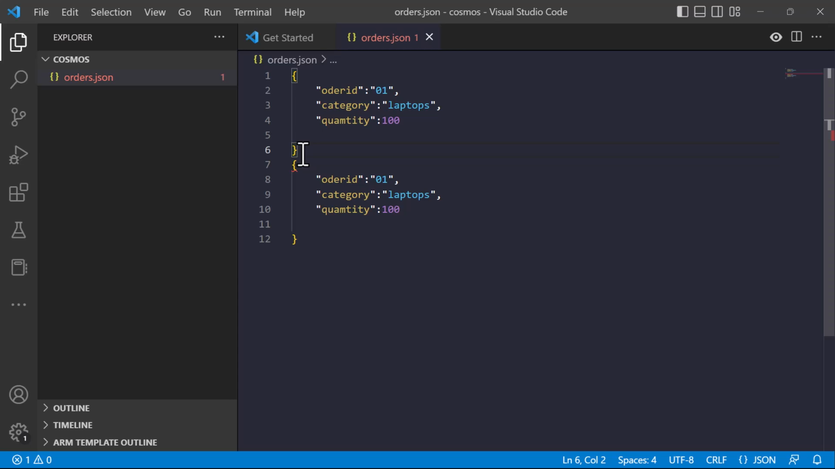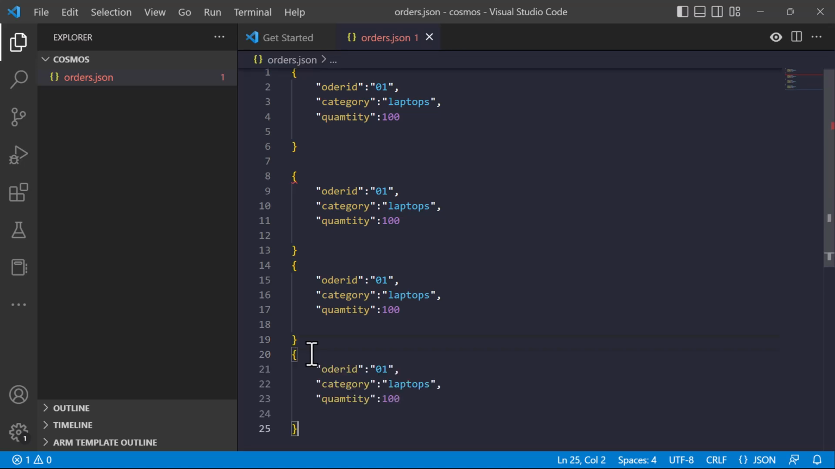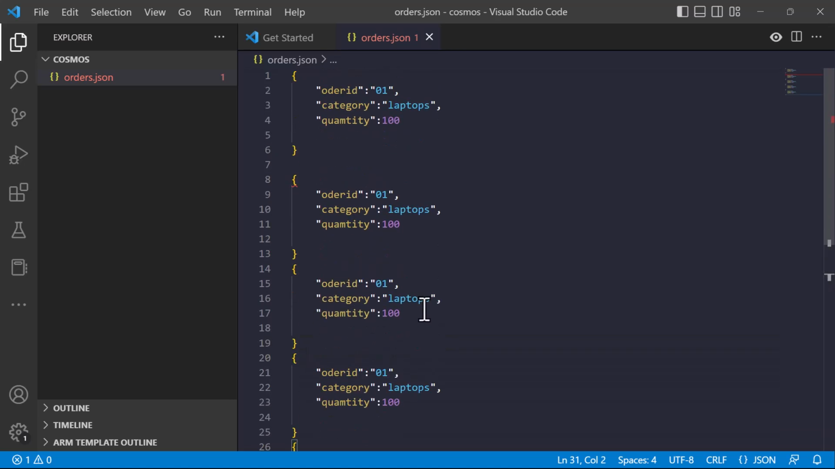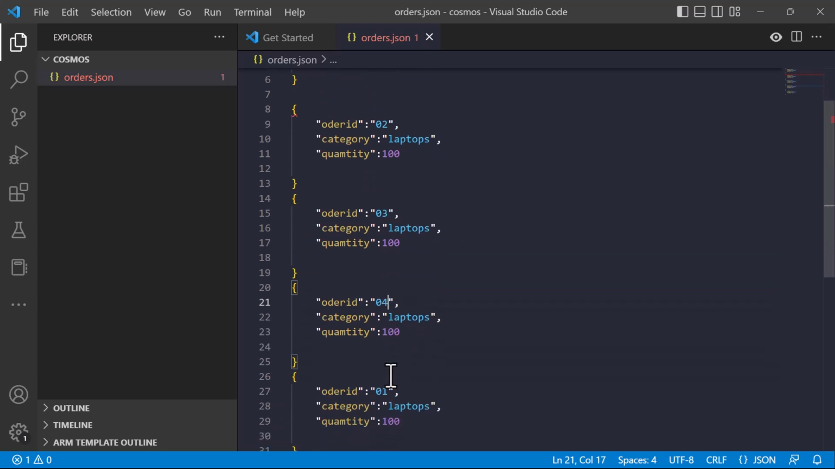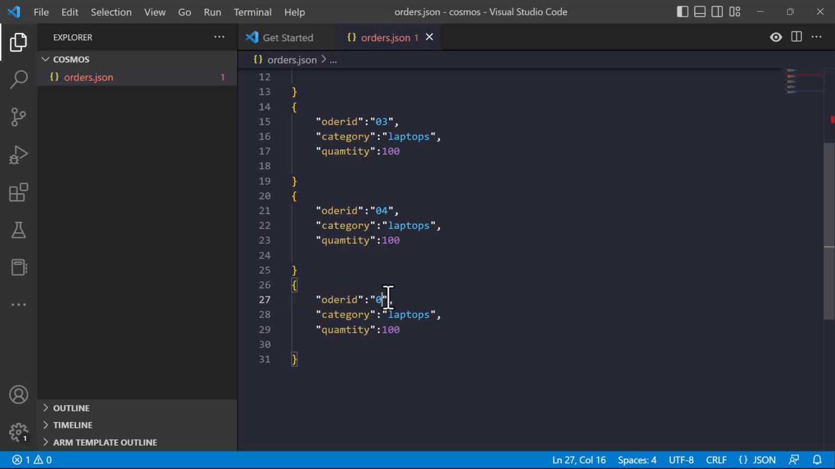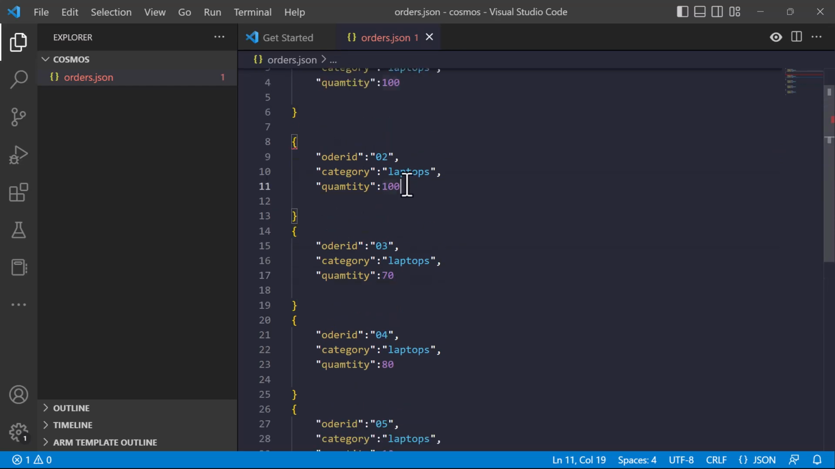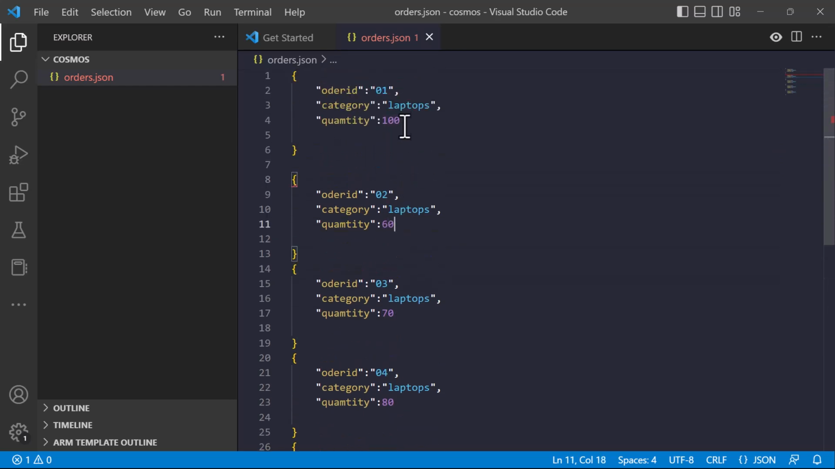So because there are a couple of documents, enter, enter, enter, enter. Okay. Now let me give the order ID as 2, order ID 3 here, order ID 4 here. Okay. Order ID 5. Now let's say quantity 10, 80, 70, some random number I'm taking, 60 and 50. Okay. Now let me change these categories.